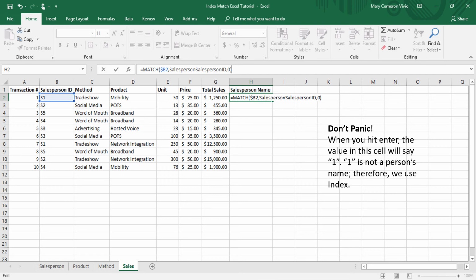For this column, we will still begin with the match function first. However, we are finding a different value this time. So we'll start with the equal sign, match. Then we choose our value in salesperson ID, which is $B2, our good friend the dollar sign's back, because that's the thing that is closely related to salesperson. So then where do you find the salesperson ID?